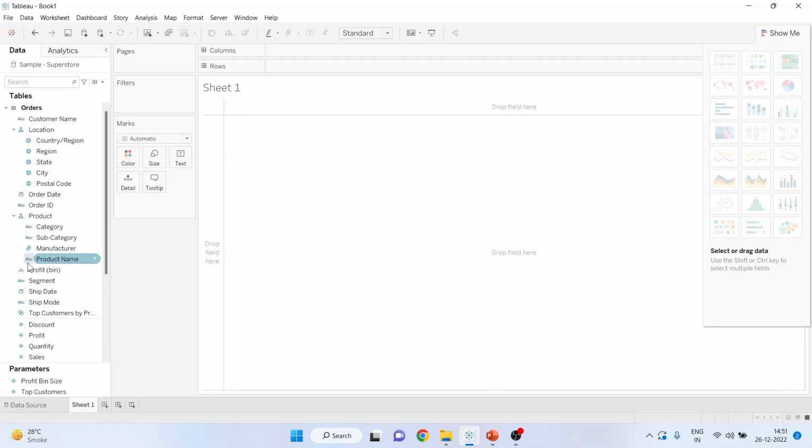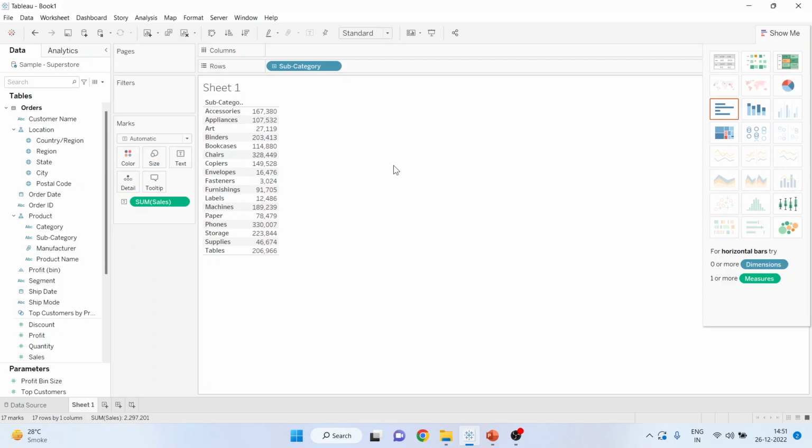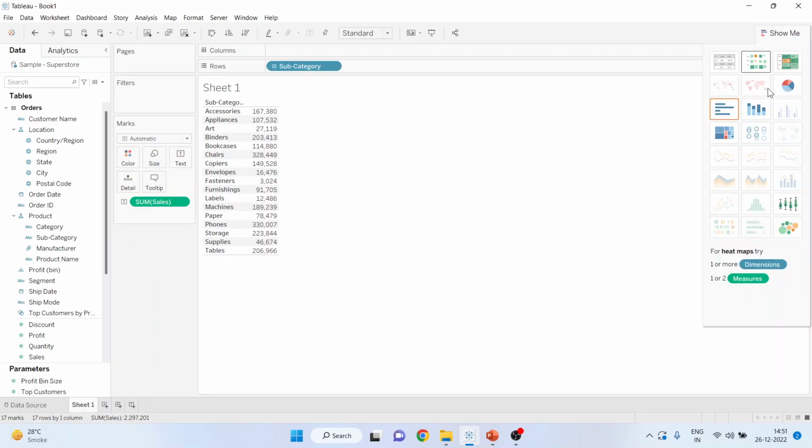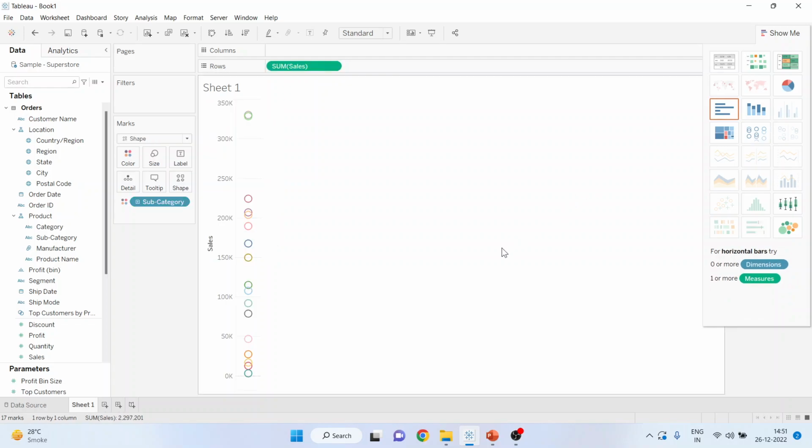So I'll pick up one dimension from here and one measure from here. So sales with subcategory. For multiple selections of the variable, press the Control tab on your keyboard. Drag it and drop it here. Now, you should go in Show Me and activate the circle chart. You can see the chart is ready.